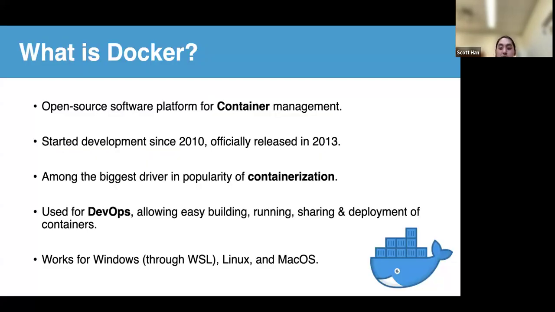So with that story out of the way, let's step back a little and start from the beginning. What is Docker? Docker is an open source program for management of containers. It's been in development since 2010, and it was officially released in 2013. Containers are something similar to virtual machines. We'll get to it later. Just keep that in mind, though.